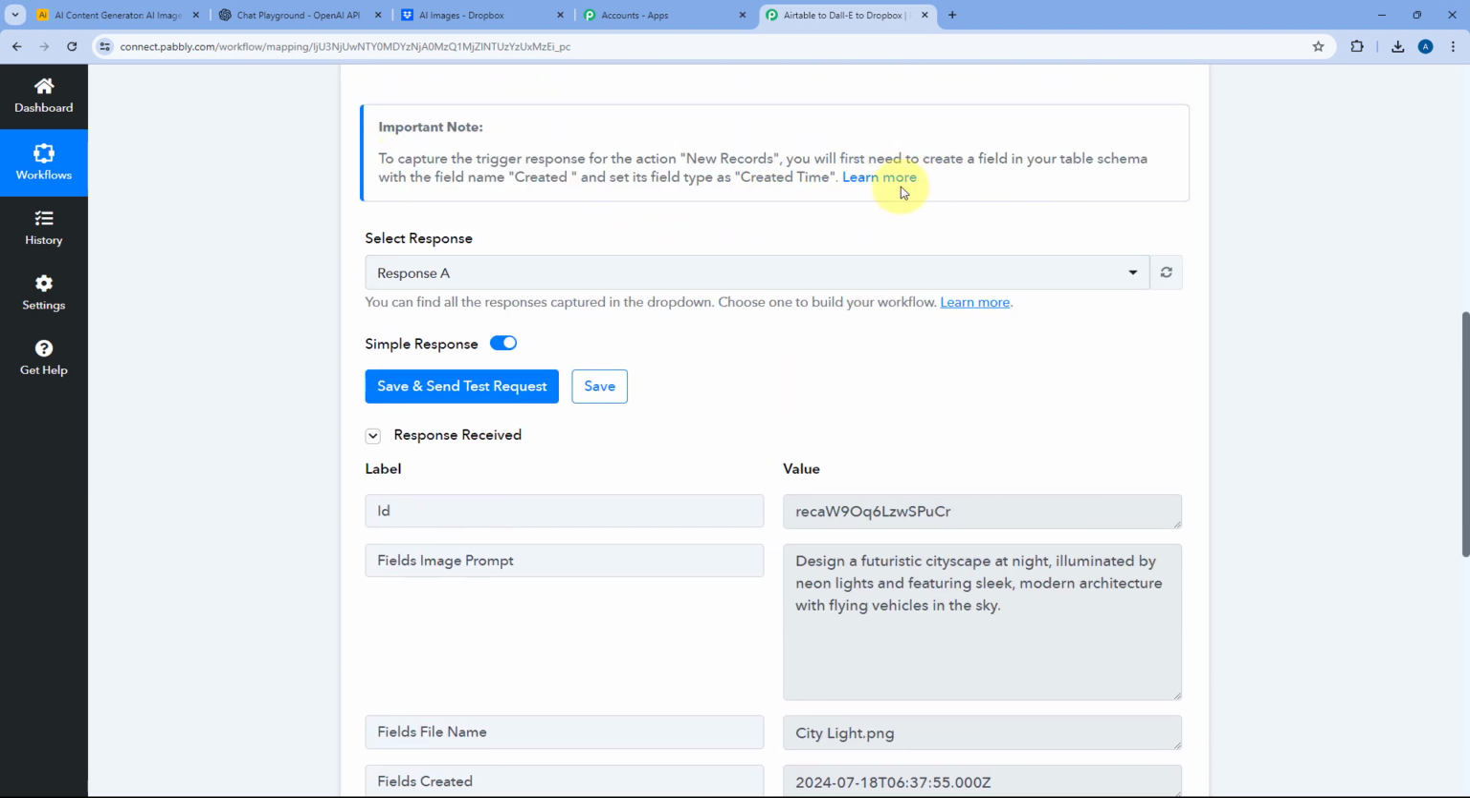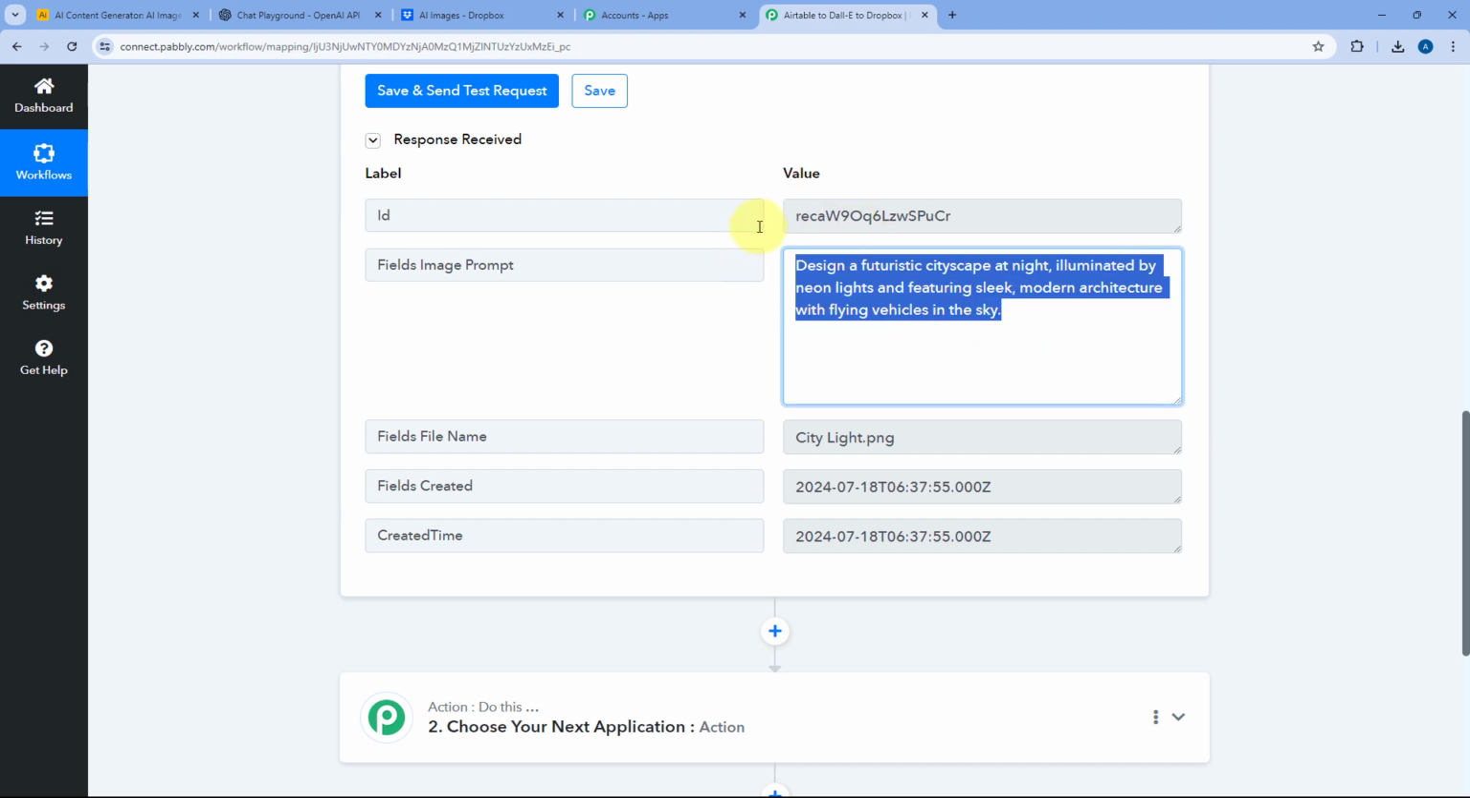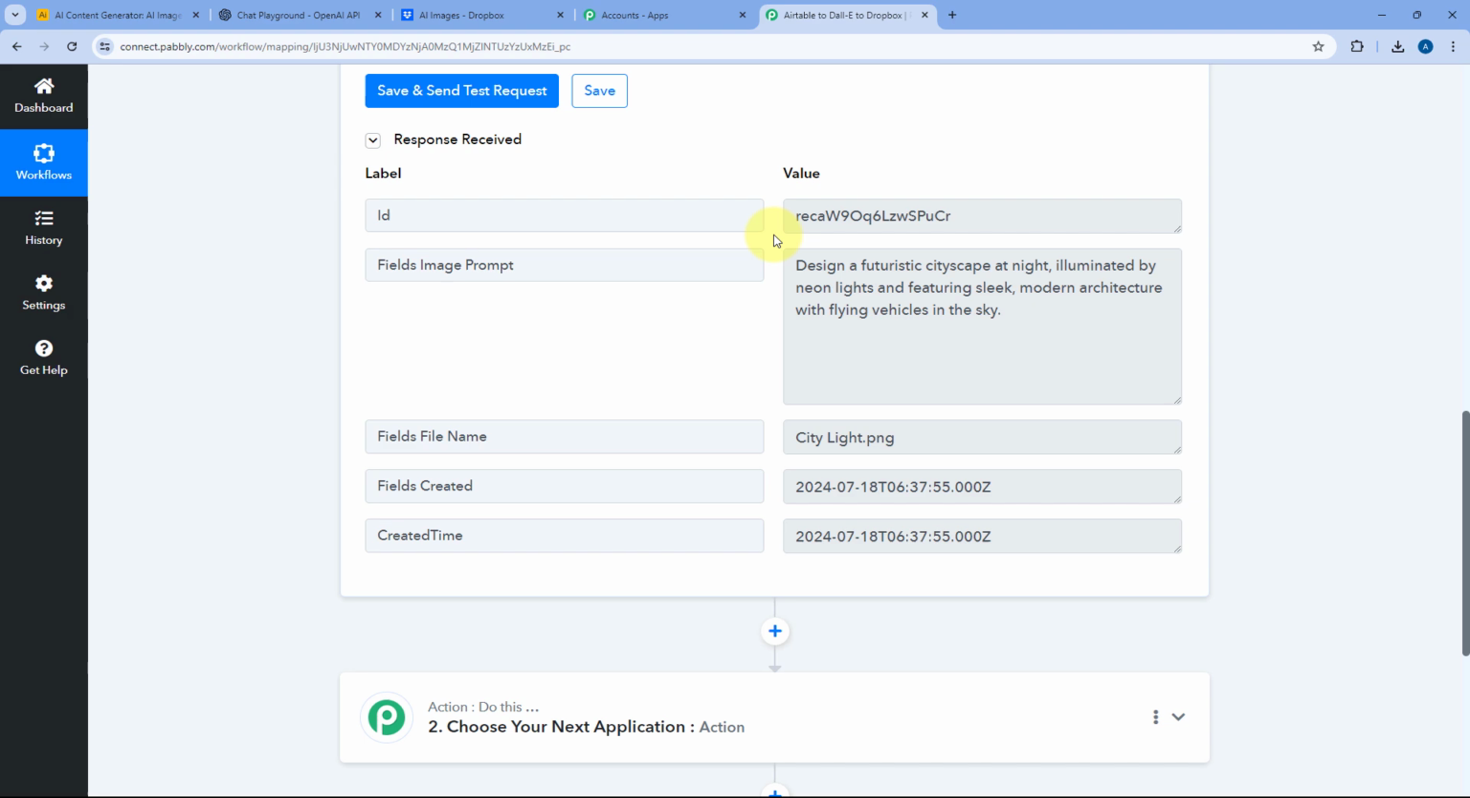If you want to learn more, just click on this Learn More button and you will explore this option in detail. But right now, step 1 of setting up this automation is completed, where we have successfully received a new record from our Airtable database inside the Pabbly Connect trigger step. Now after this, let's move to step 2. And in step 2, we want to send this same prompt to Dall-E and generate the image for it.